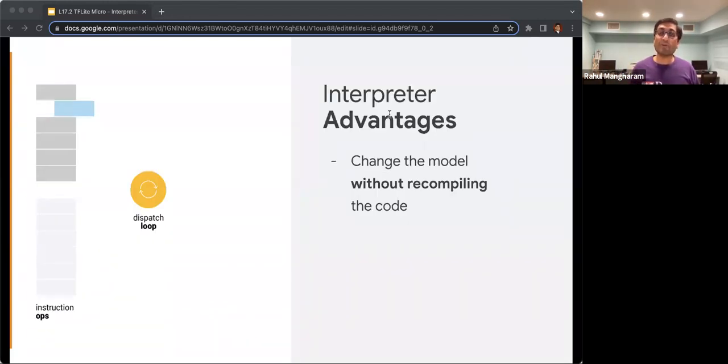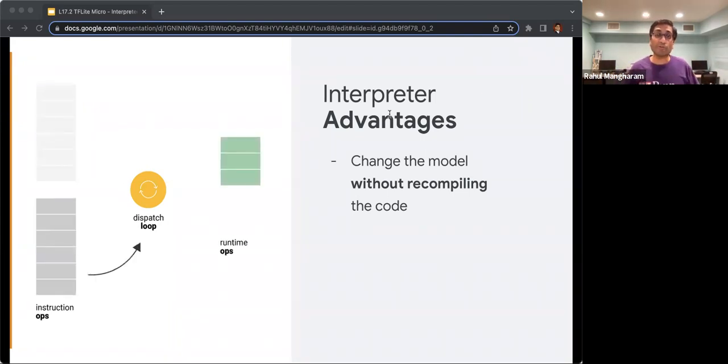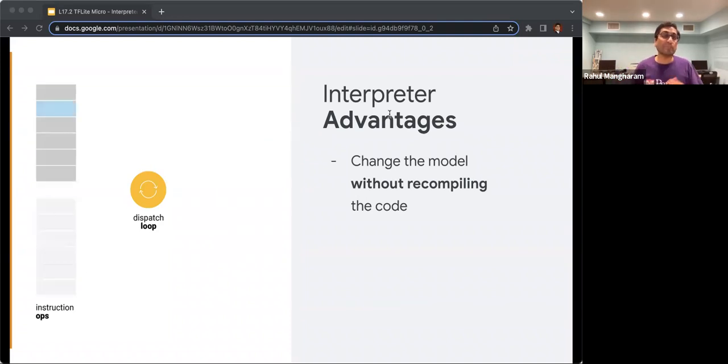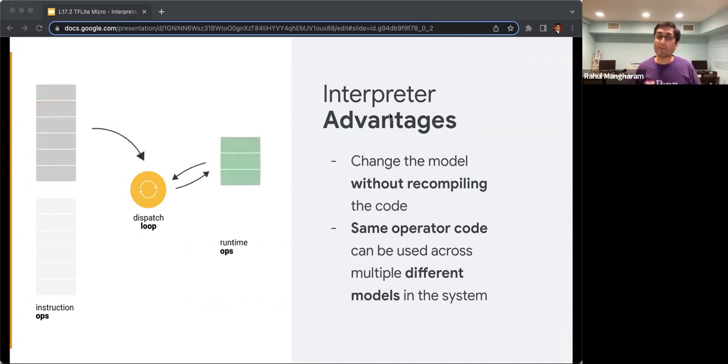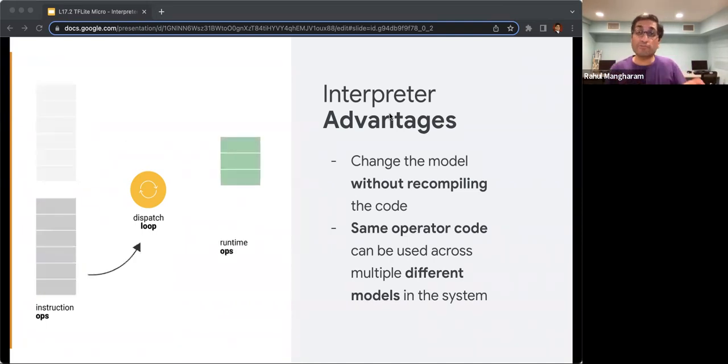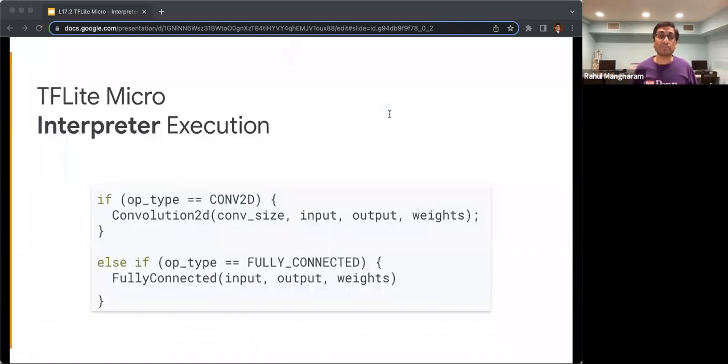And there's some very important advantages to using an interpreter. It's possible to change the model without recompiling the code. Though, a lack of file system on most embedded systems makes this a little hard in practice. The same operator code can be used across multiple different models in the same system. And the same portable model serialization format can be used across a lot of different systems.